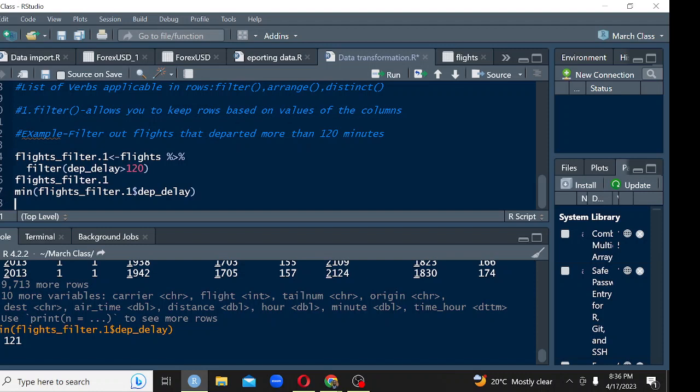In my line number 37, min is a function that will give you the minimum value. Since it is a function, I have opened my bracket. Then I want to apply the minimum function in my new data frame called flights_filter.1, but specifically in a column called departure delay. That's why I'm using the $ sign. It is called to subset. You can put a comment and say the $ sign is used to subset.